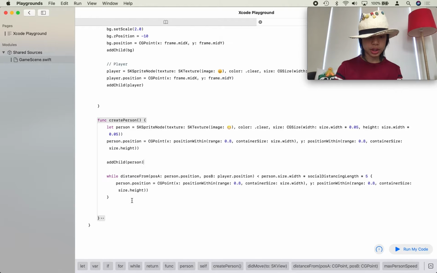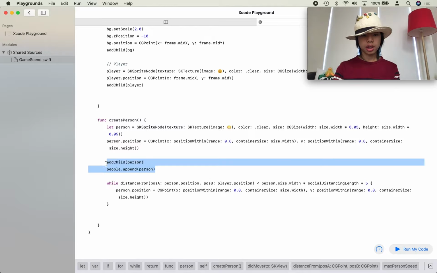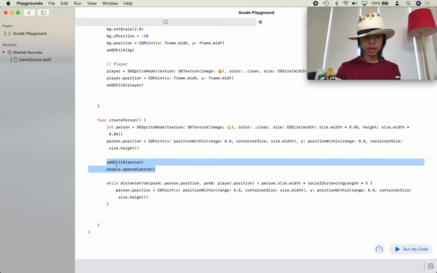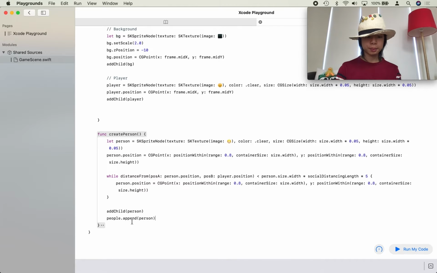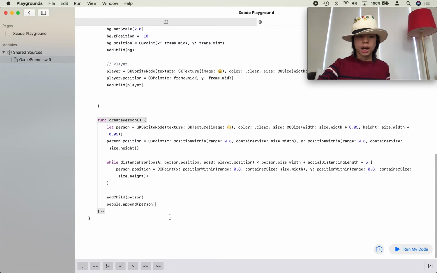So actually here, what I'm going to do is cut this here, the add person people dot append lines, and then just put that down here. And now that's pretty much done.